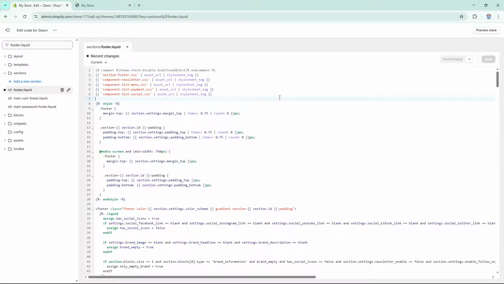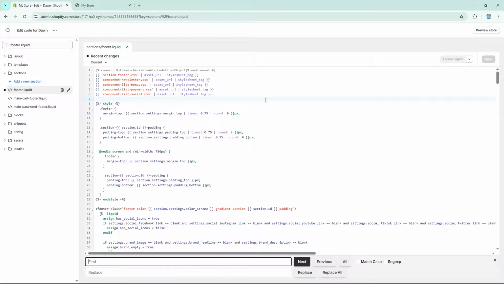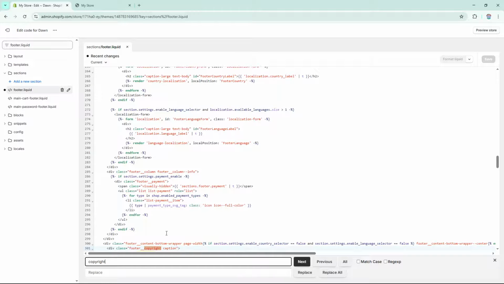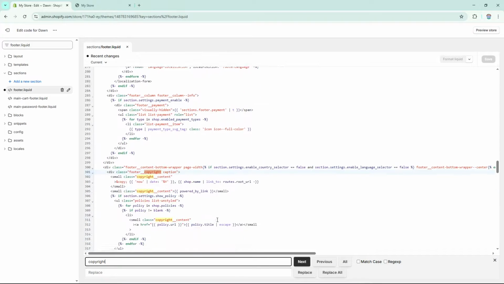To do this efficiently, place your cursor in an empty space within the code and press the Ctrl+F keys on your keyboard simultaneously. This will open a little search box where you can type copyright. After typing copyright, Shopify will highlight the area of interest in the code. This is where you can insert your customized text.